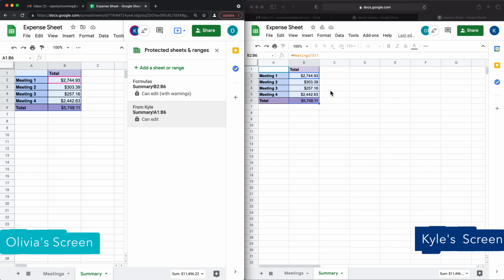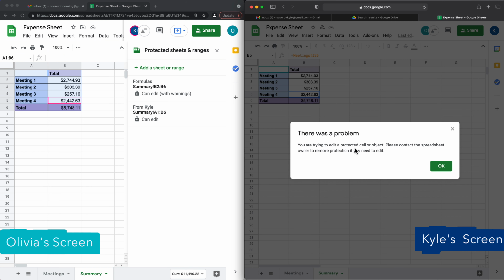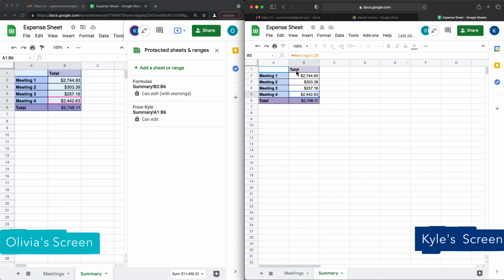So at this point, if Kyle goes back here and tries to do something, it's going to say that he's not allowed to do this. He should contact the spreadsheet owner to remove the protection. So Kyle needs a spreadsheet similar to this. He wants to have a copy of all of this, but he cannot change this part because it was protected and Olivia is the owner, and now they don't have a very good relationship because they're fighting each other.